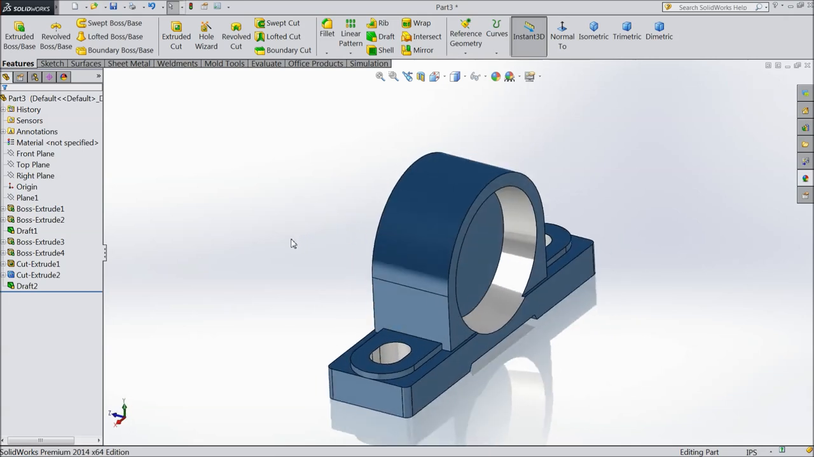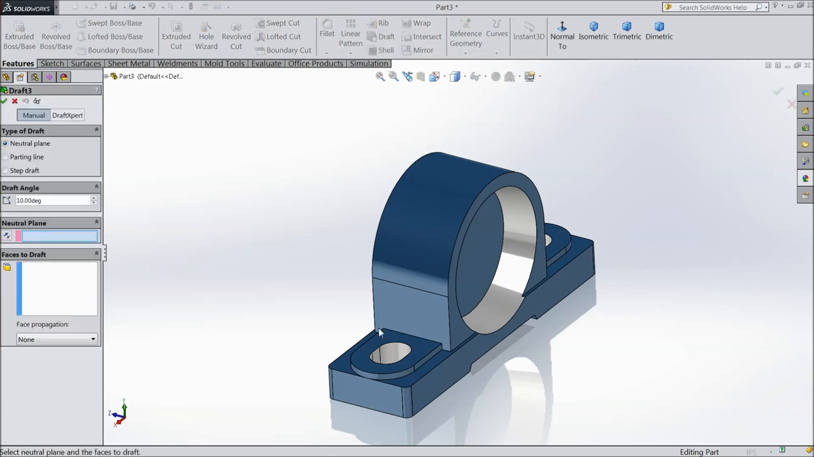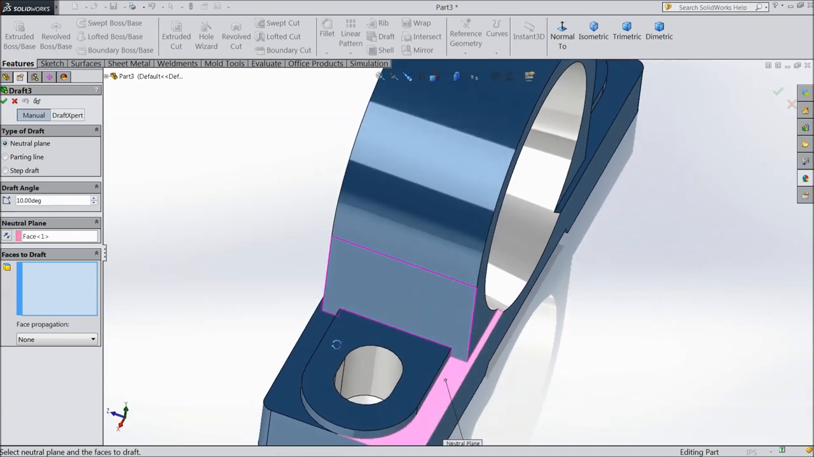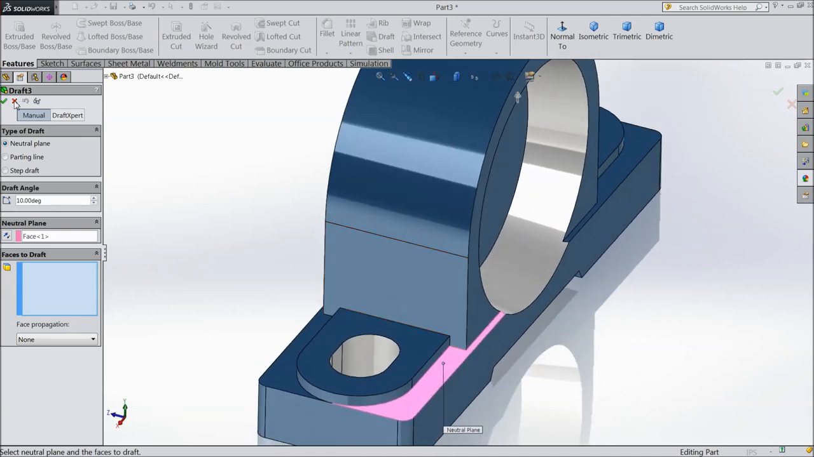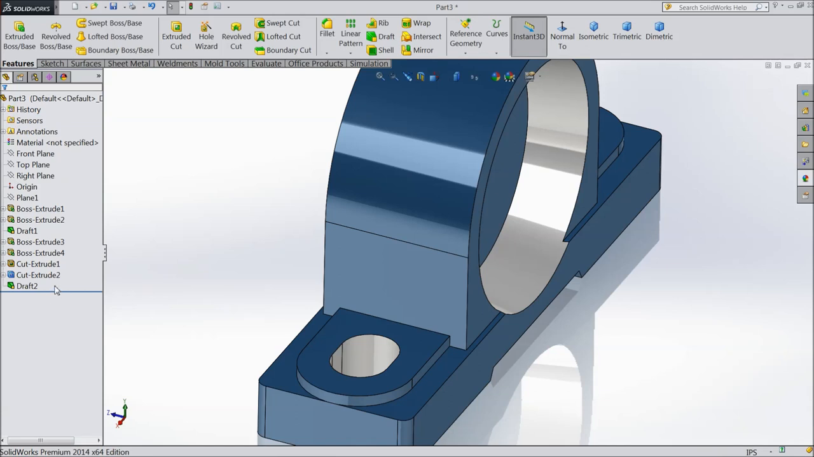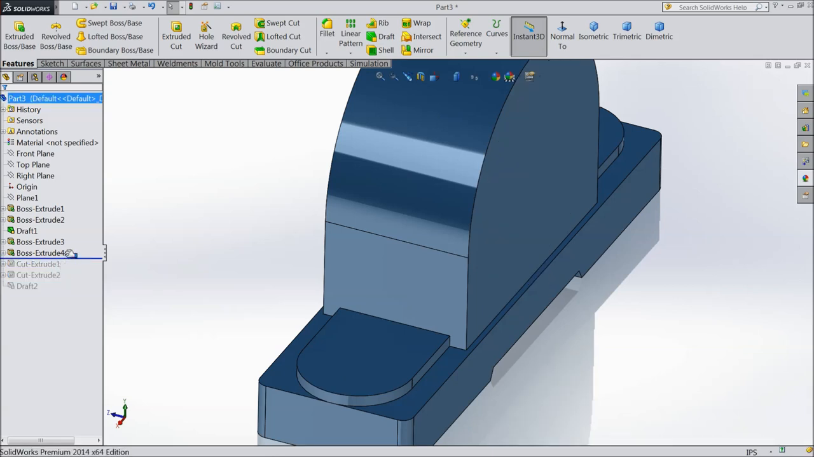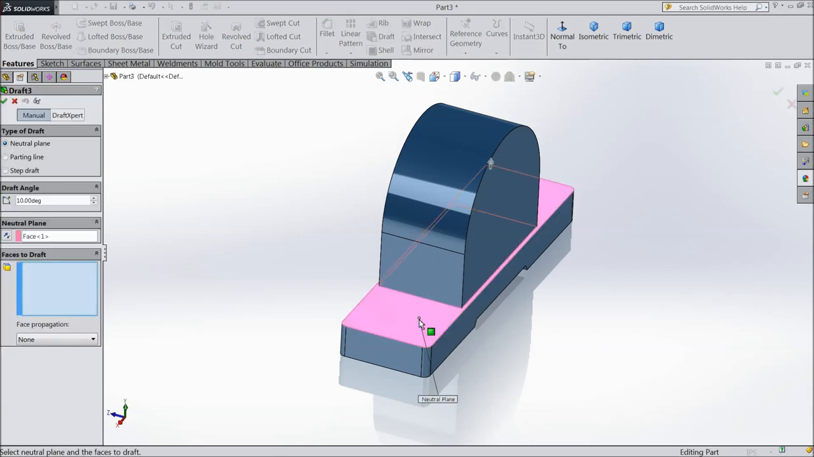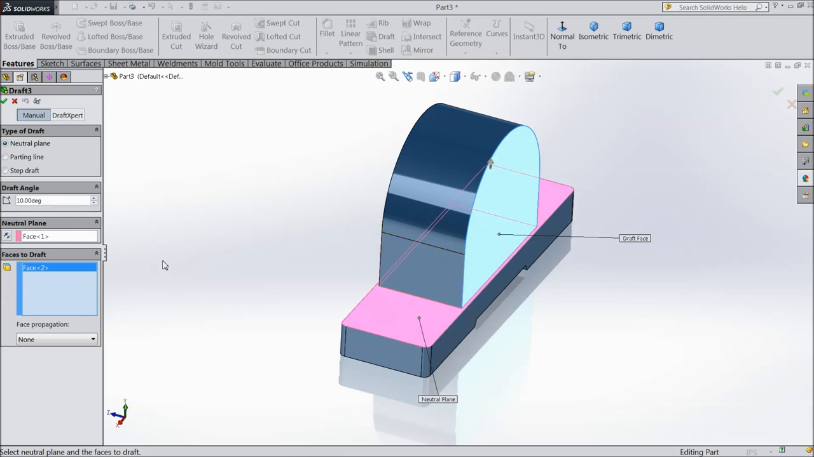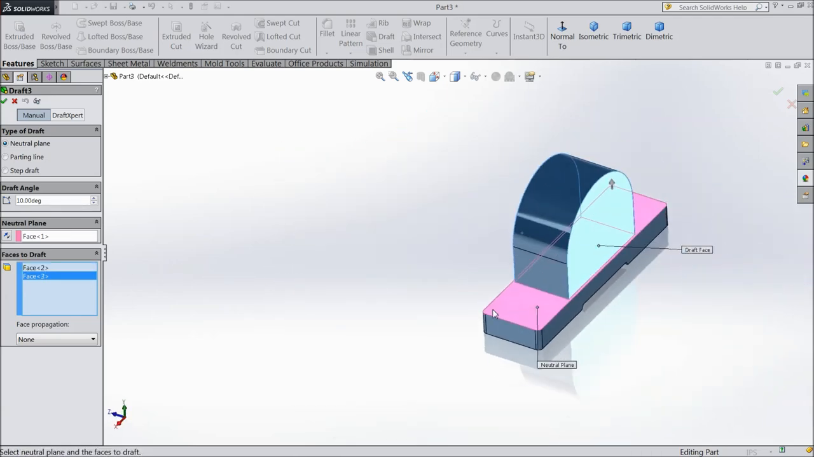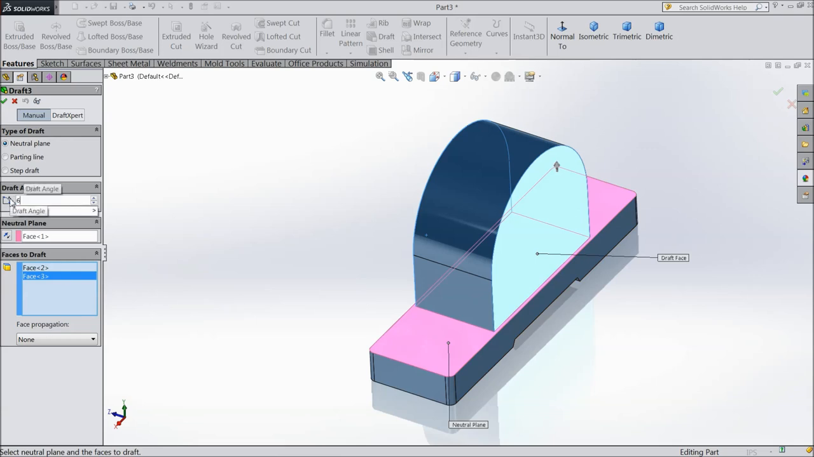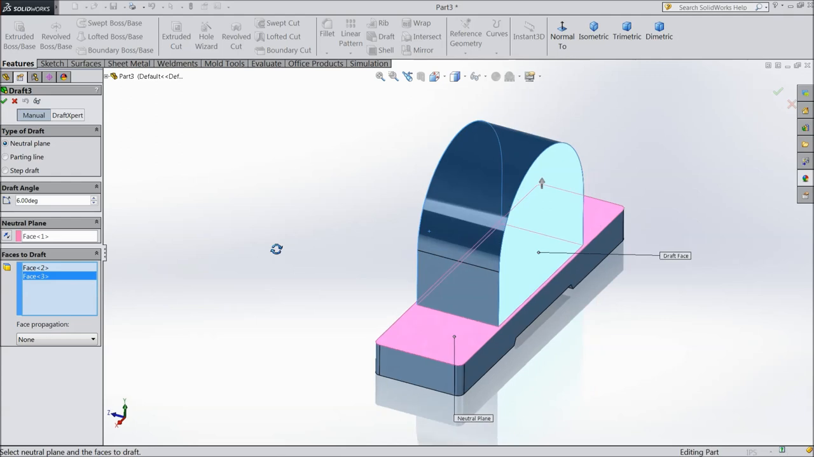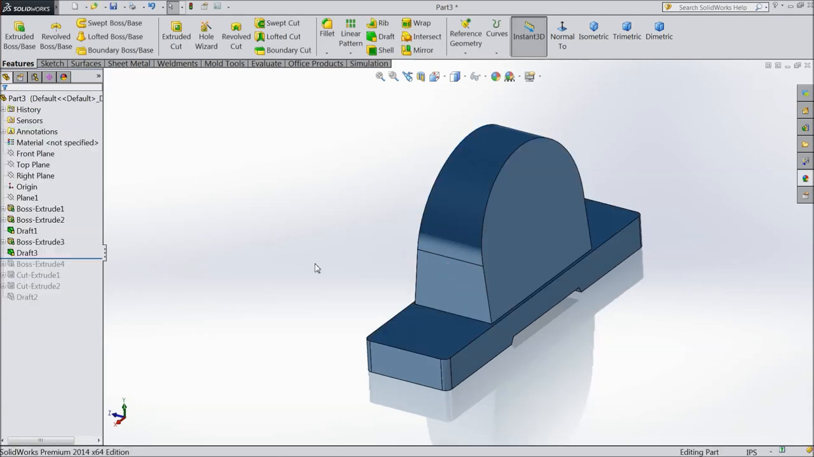now we forgot to do one more thing. Select draft, select this, just cancel it. Okay, now we want to create one draft here. Just go back 4 steps, choose draft, select this face and face 2, select both the directions and here keep the degree 6, a little, not more. Okay, that's it.